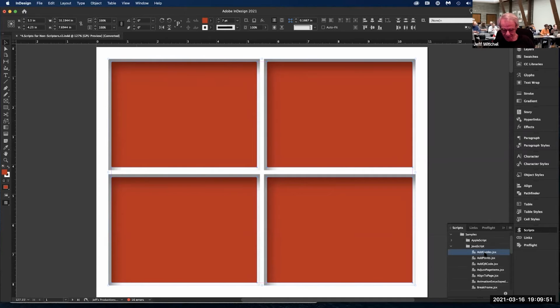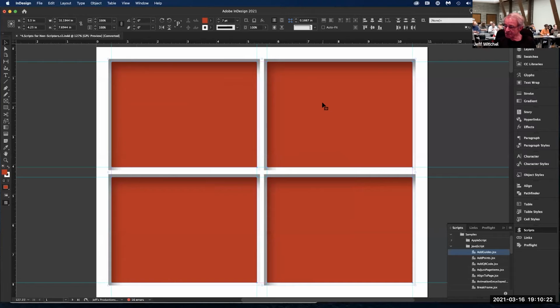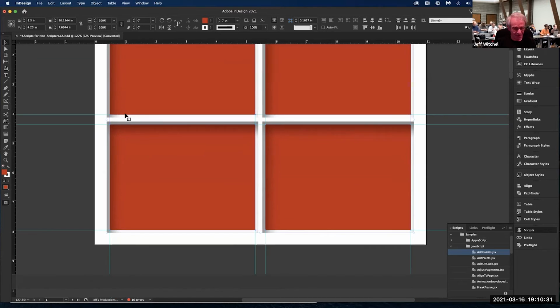Let me just double click on Add Guides, and it wants to know, where do I want the guides? Do I want top, left, bottom, right, horizontal center, vertical center? Maybe I don't want horizontal center and vertical center. Add a guide around each object, or you can do entire selection. And you can actually offset the guides if you want, which can be very helpful. And I'm just going to click OK. And there are the guides. Pretty cool. How long would that take doing it manually? A little bit longer. Let me go down to the next one, see what I got here.